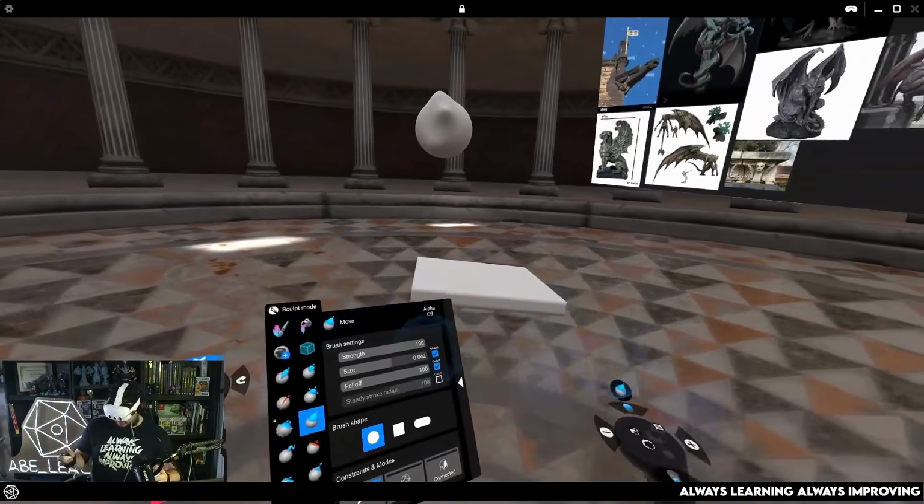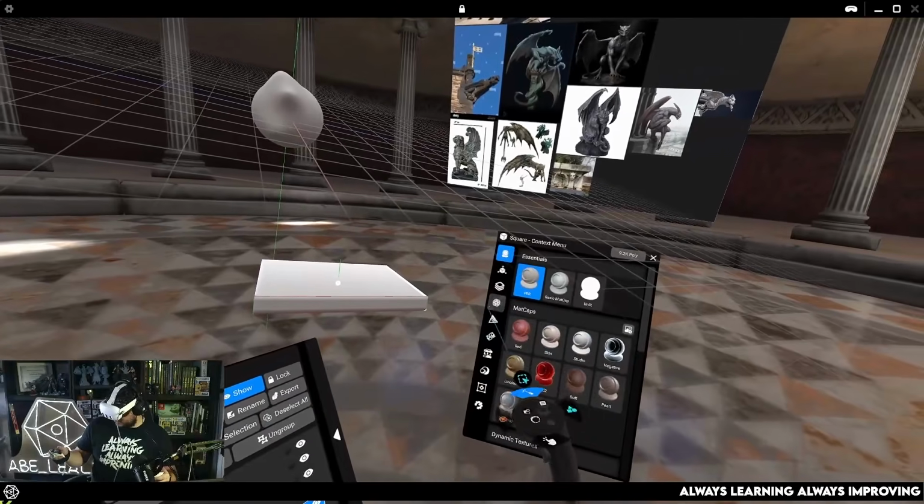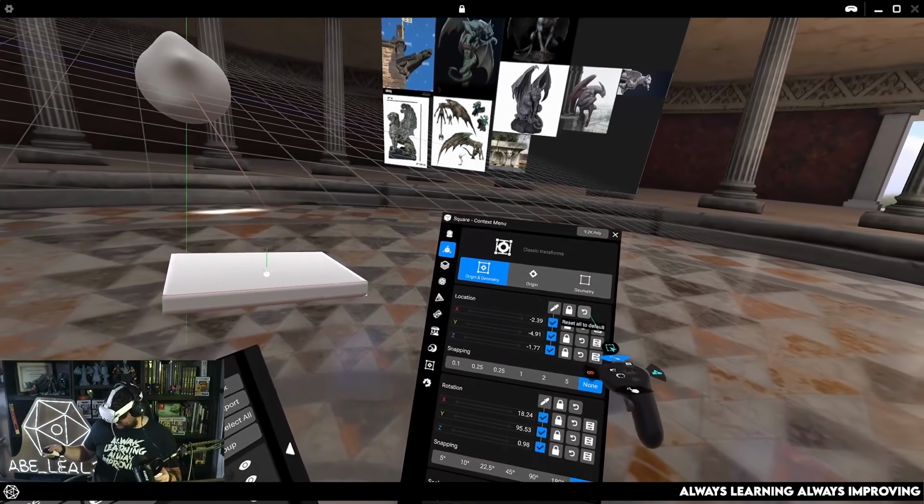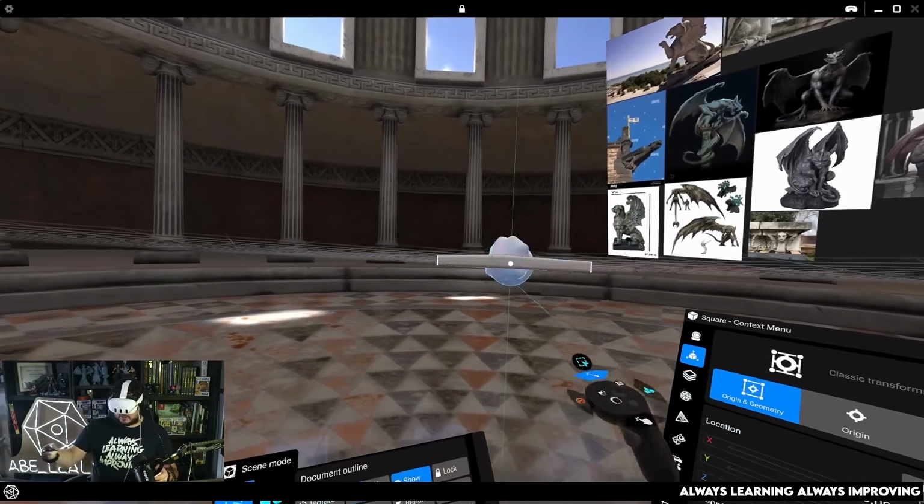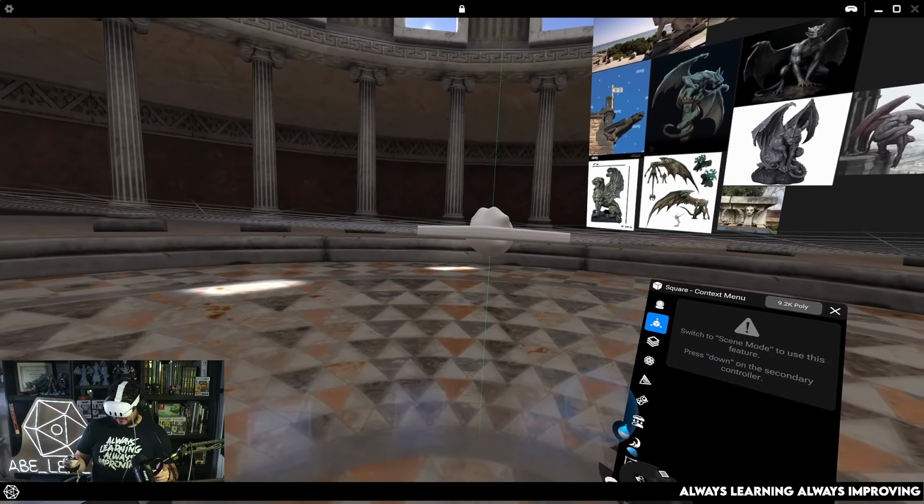I'm going to now go to sculpting mode, to the options right here, and I'm going to go to the transform options. I'm going to reset this so that the plane is aligned to the world. So as you can see, that flat plane is now perfectly aligned to the world.